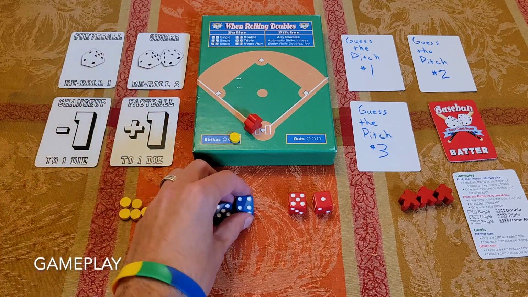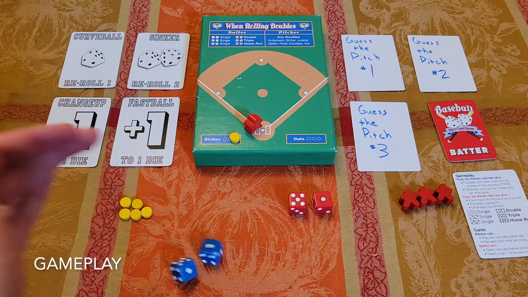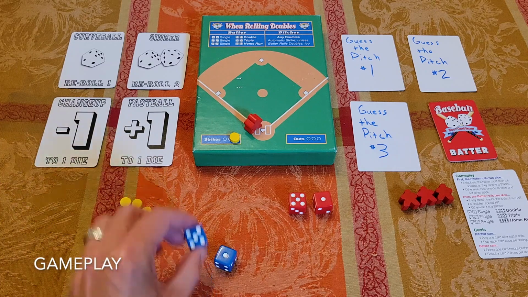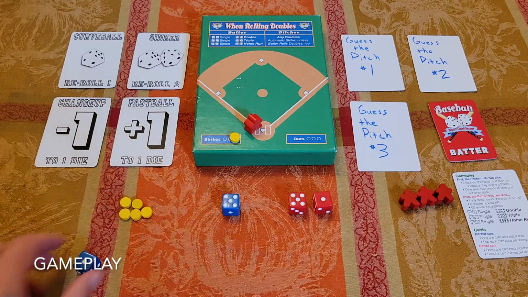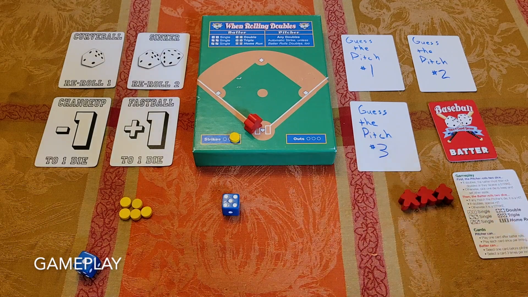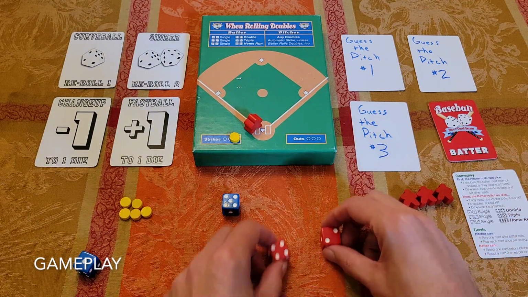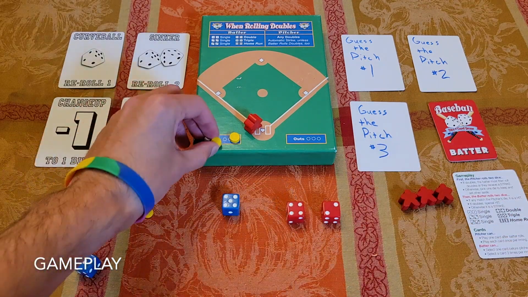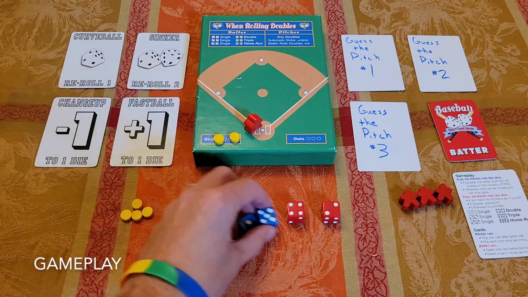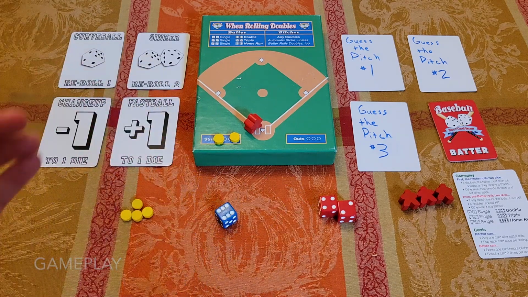The pitcher then picks up their dice and rolls again. Once again, we'll select one die to be the pitch, set aside the other, and the batter will try to match again. No match means a second strike. The pitcher will then roll again.